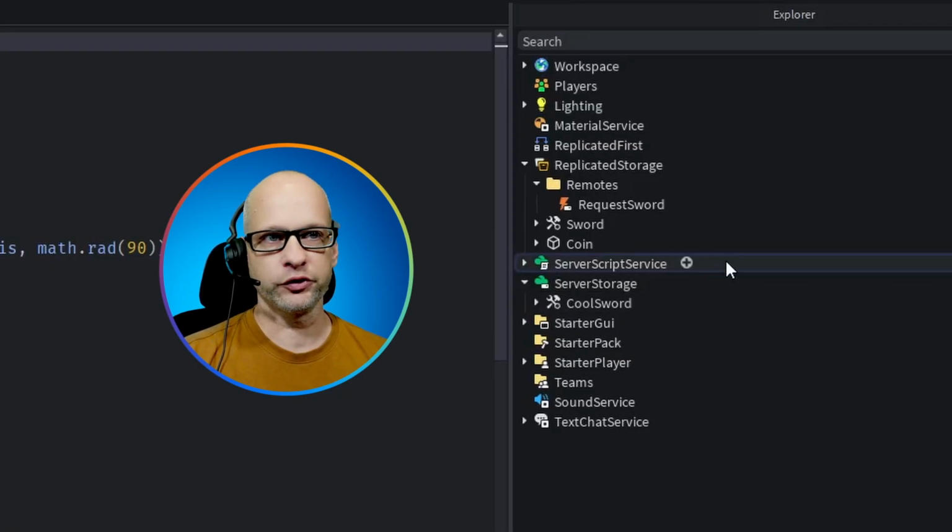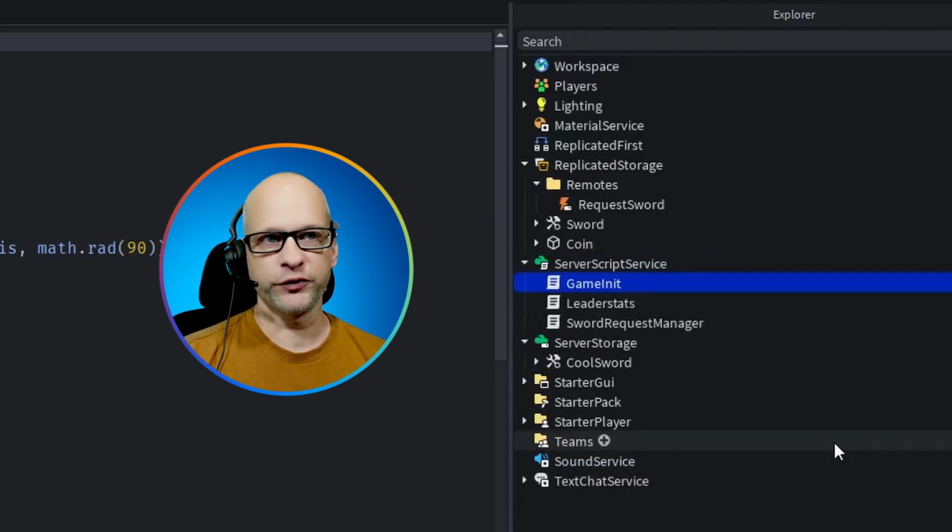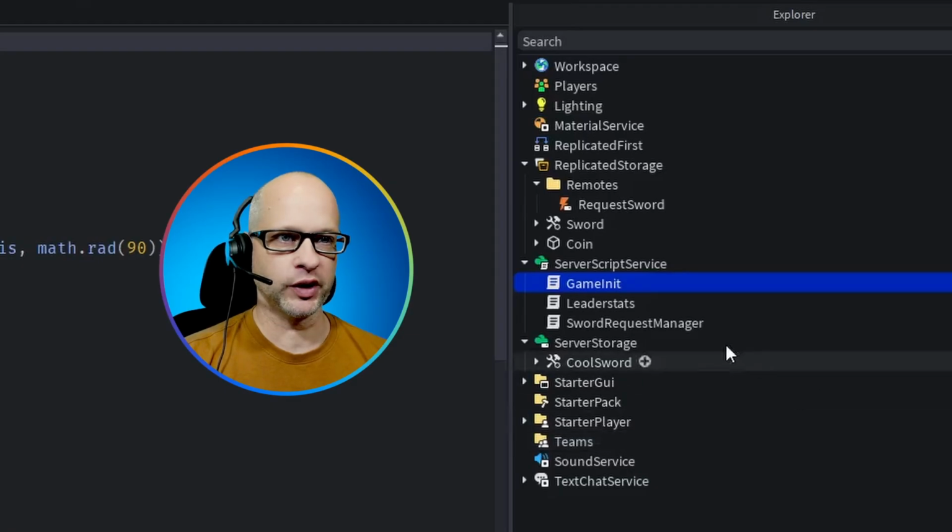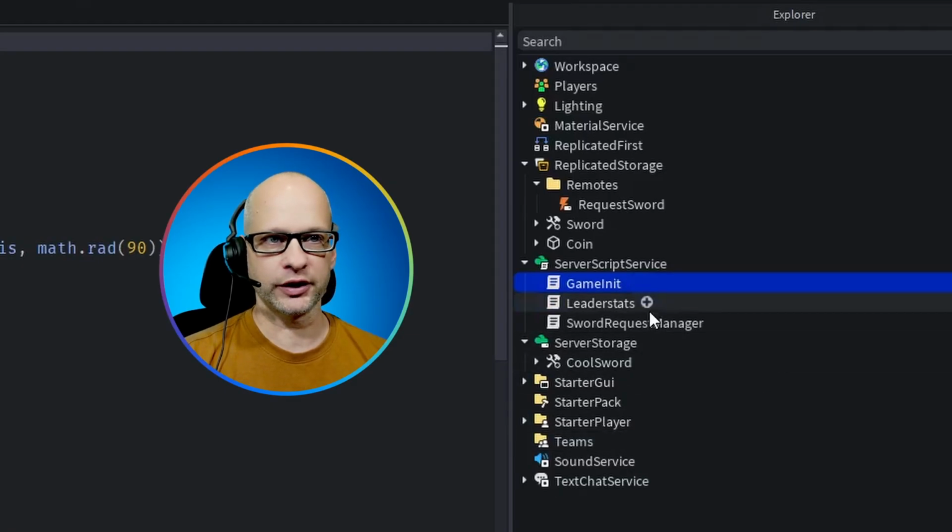All right, and if we also look at server script service, this is a service where you place your server scripts. Let's open this. I have a few different scripts I've created for this demo. We have a game init script, a leader stat script, and a sword request manager.